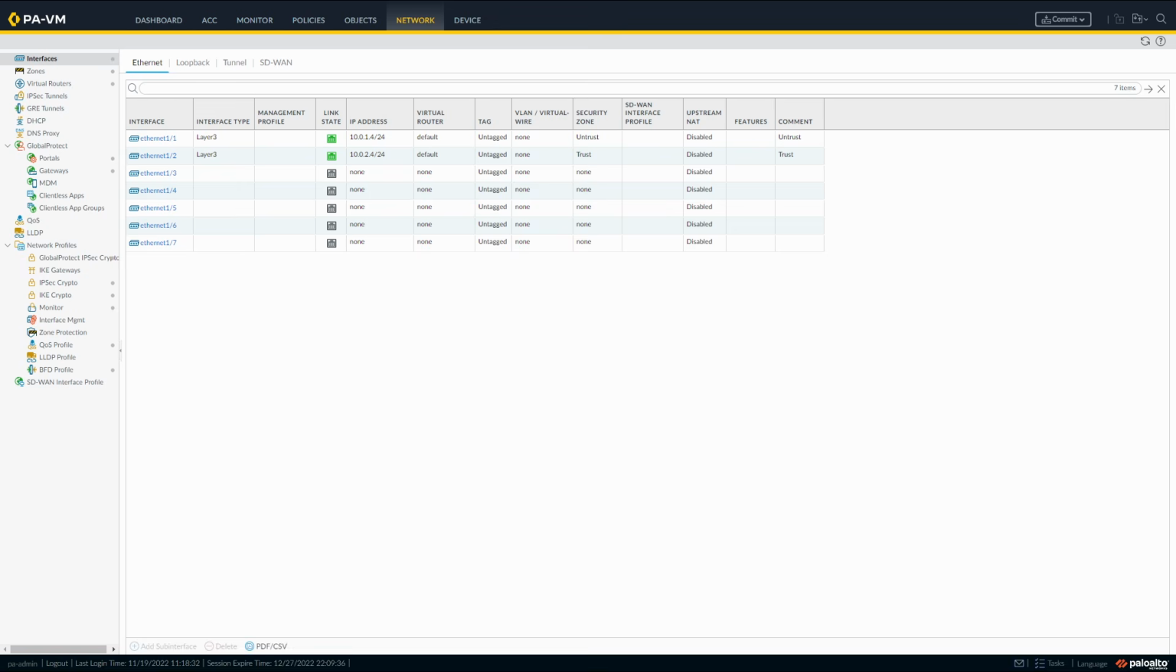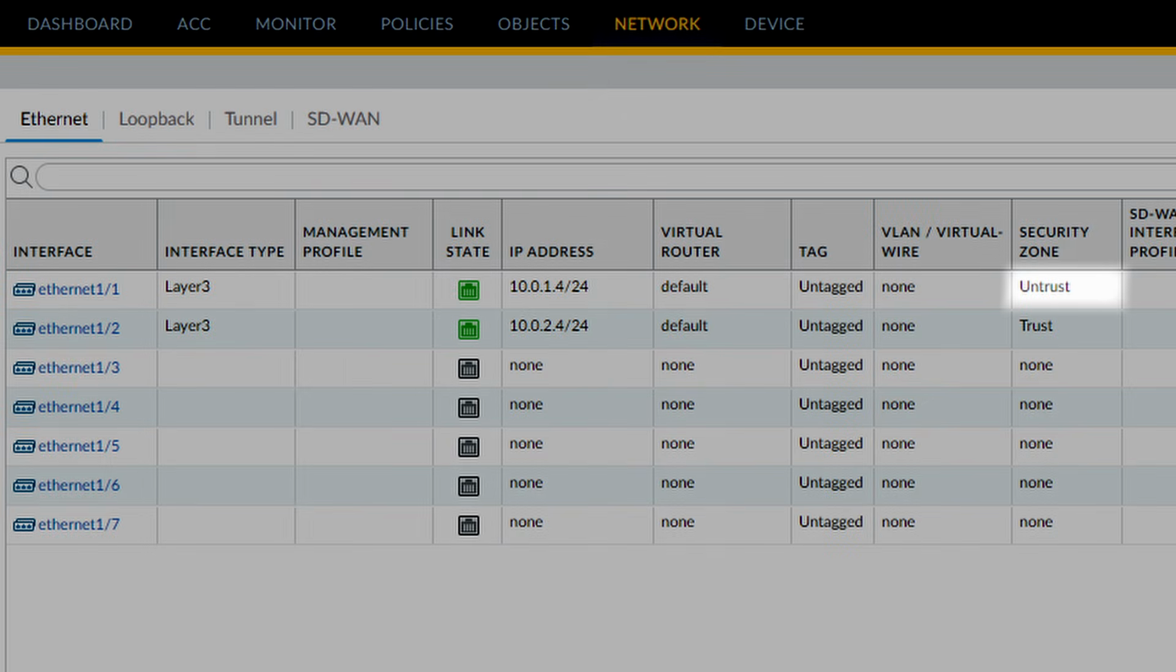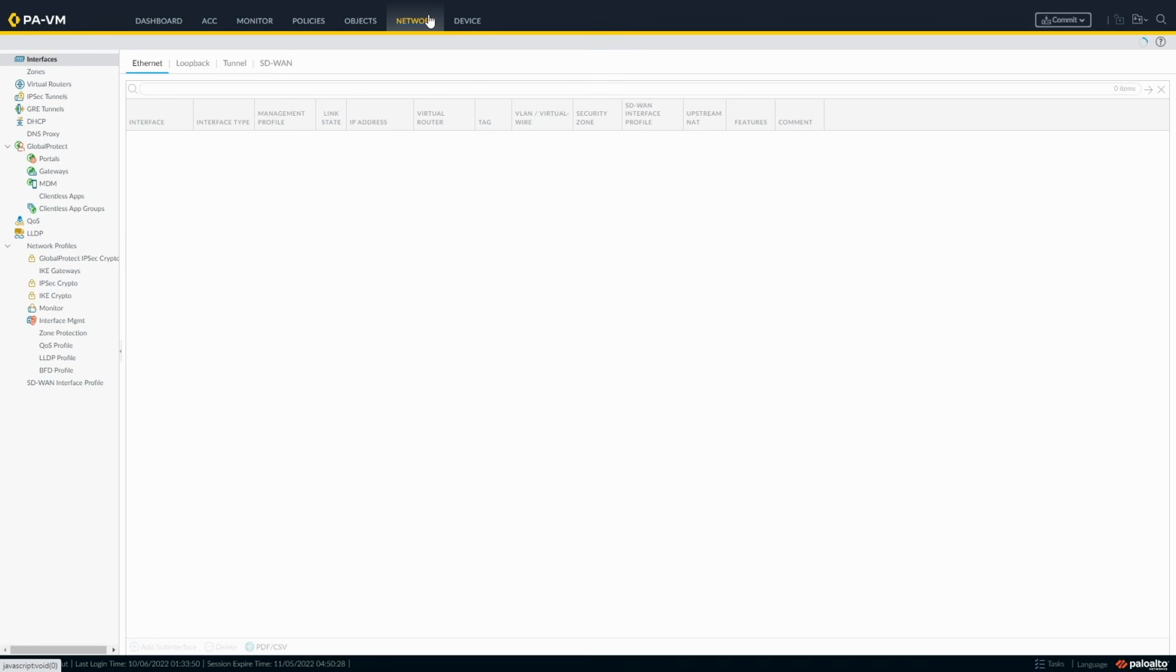So let's start planning the firewall interface we're going to be using for the portal. The firewall interface type has to be either loopback or layer 3. In this example, I configured a layer 3 interface for the interface Ethernet 1.1, which is in the zone untrust. So now I need to create a tunnel interface that the VPN users are going to use later on in order to connect to the corporate network.